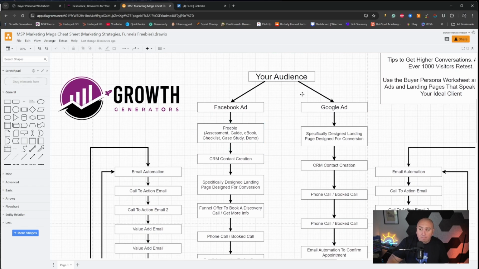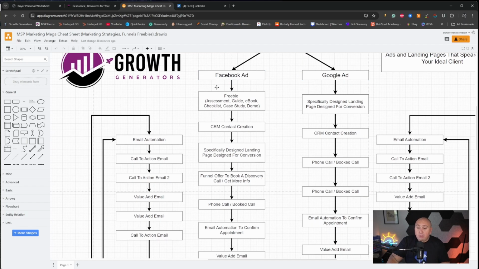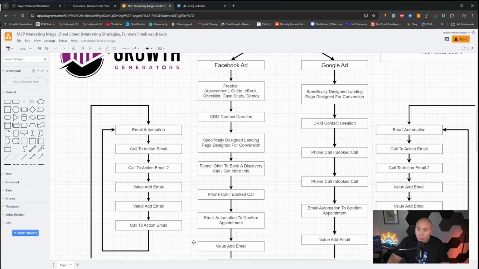specifically paired with the right marketing strategy or method that we're going to capture them. Now, in this case, I just show Facebook and Google ads, but the entire list right here is almost identical, right?